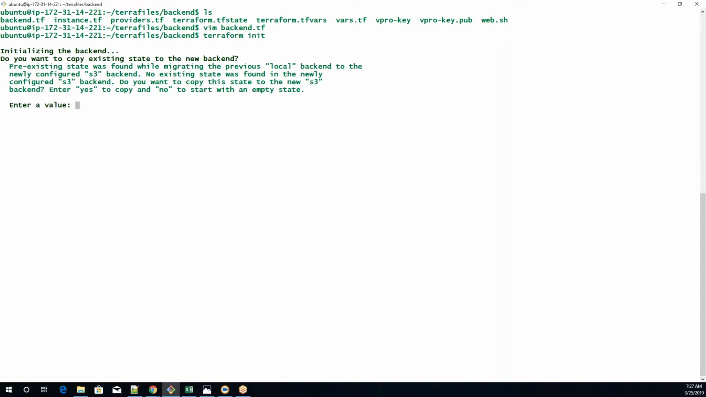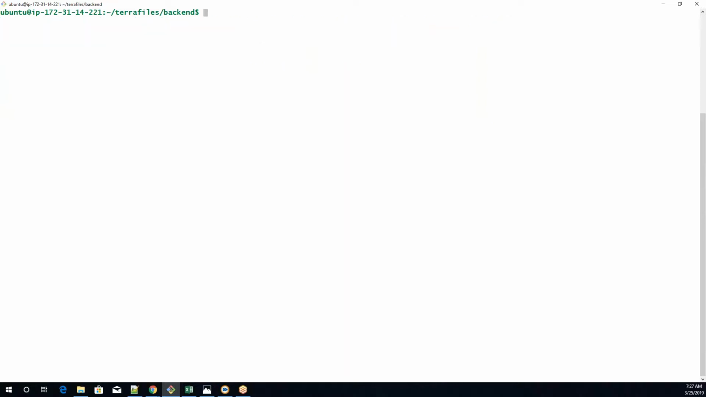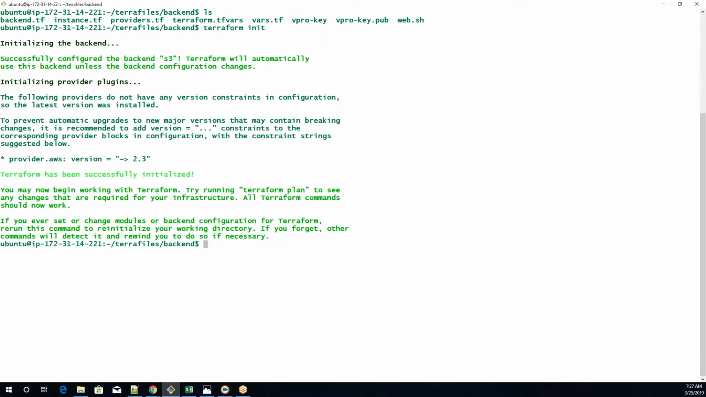So it's asking, do you want to copy existing state to the new bucket? Because you already have a state over here. We cancel this out. I want to remove this state because this is the state of the previous one. Okay. I don't have any state now. Okay, let's do Terraform init now. When I copied the file from the directory of the previous one, it copied the Terraform TF state file also. Now let's run Terraform plan.